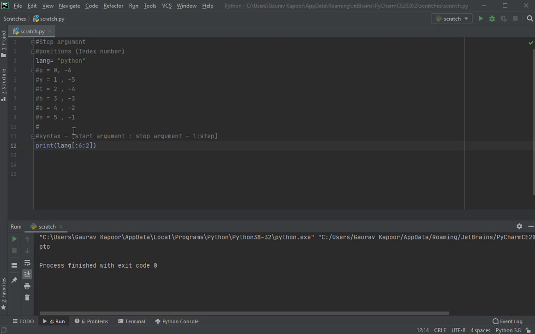Now what about negative values? Let's see, suppose I give -1 over here and I give -1 here. The first argument is from n and I have given a negative, so it will go opposite, from top to down, a down-to-up approach, means it will print n o h t y p. Let's print it out. See, it printed in reverse order, right? Now if you want to make it step -2, then let's see, so n y h.